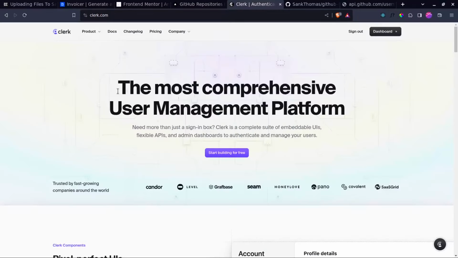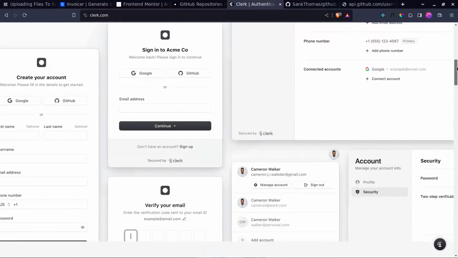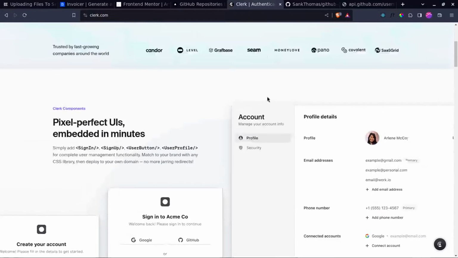Now, Clerk is a comprehensive user management platform, and it allows us to build a very scalable authentication experience for our users with very minimal struggle. So once we install and integrate it, we're going to get access to the sign-in component and the sign-up component, which are going to be our sign-in and sign-up pages.